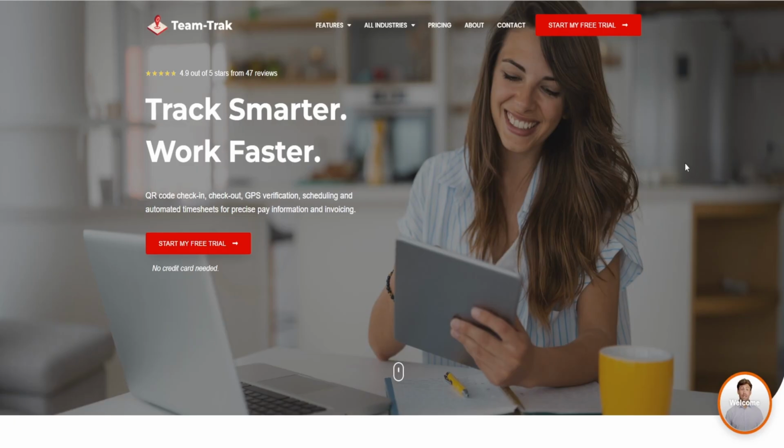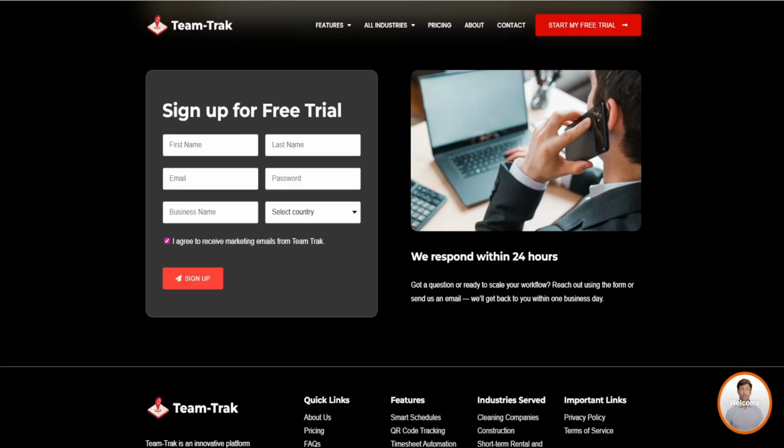To do this, go to Start Your Free Trial Now on our website, or scroll down to the bottom of the page. From there, enter your full name, the name of your business, your email address, choose a password, and select your country from the list of drop-down options. Feel free to opt in to receiving emails from Team-Trak to be sent tips and tricks on how to get the best use out of our services. Then, select Start My Free Trial.